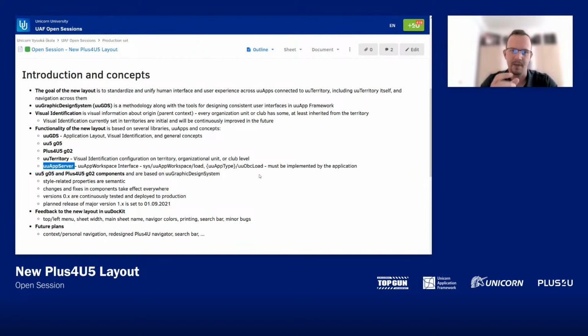And finally, and very briefly, some functionality which makes this whole thing possible, including the information about the artifact name and its location, and loading of the visual identification is done through two commands from the application, which are fulfilling the interface of UApp Workspace. Lukáš will be speaking about this in detail later.